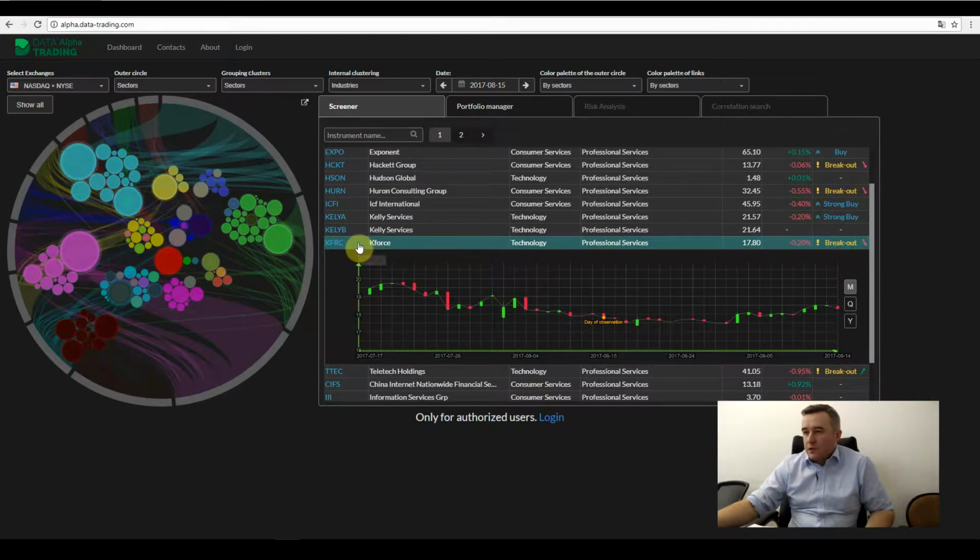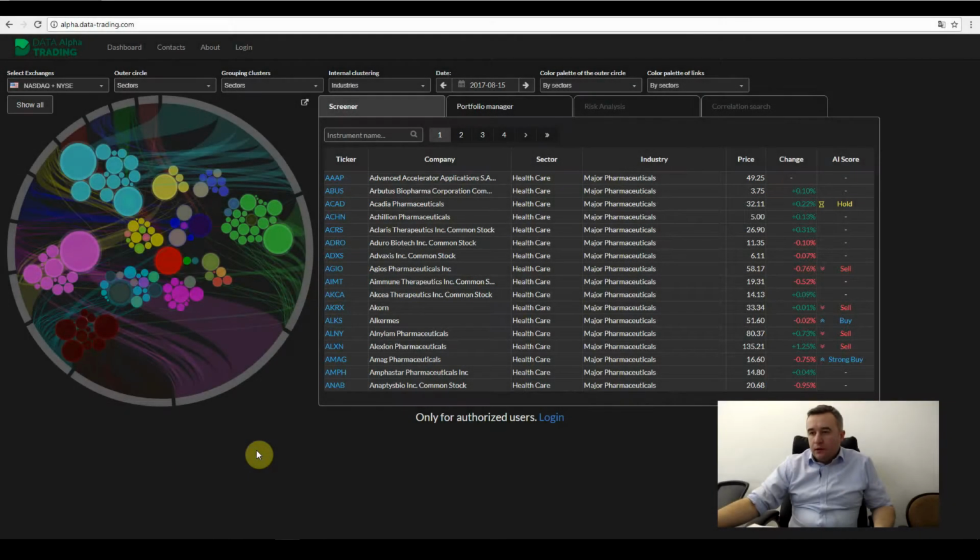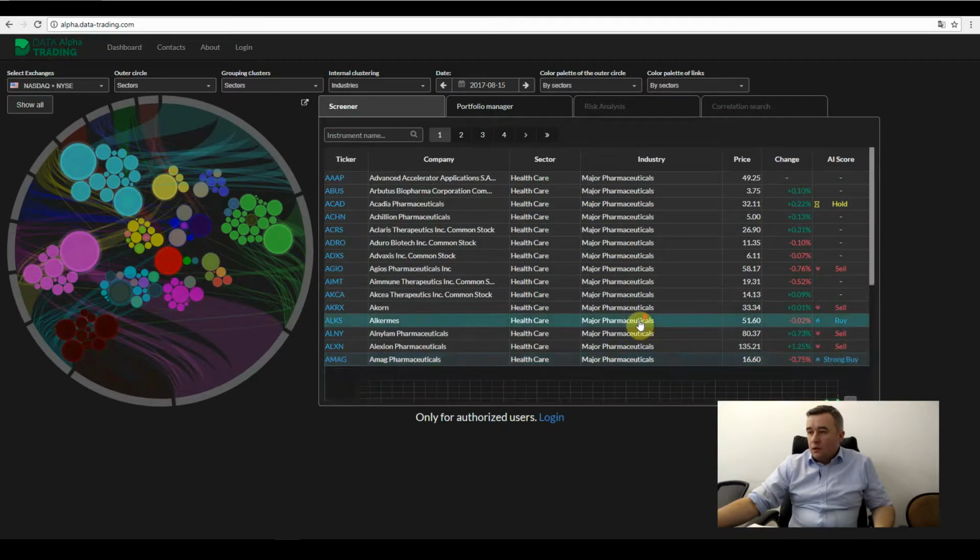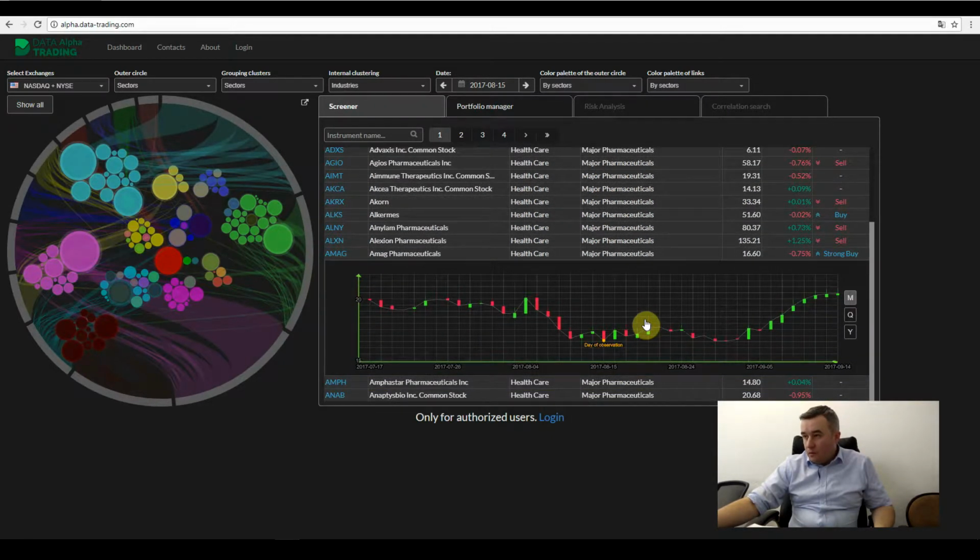The first one is K-Force, and it's technology professional services. Now I'm going to take a look at a different stock. It goes by the ticker AMAG. It's in healthcare, major pharmaceuticals. It has a rating of strong buy. So let's see if we got it right, and it looks like we did. On the date of observation, the stock went down, but the rating we issued was a strong buy.